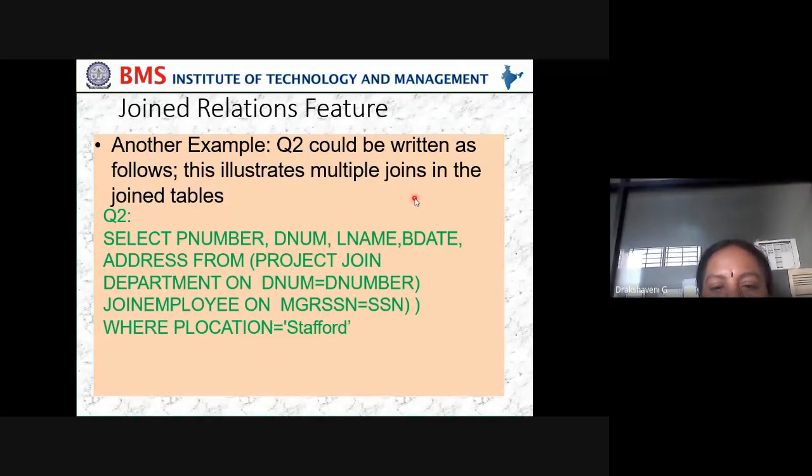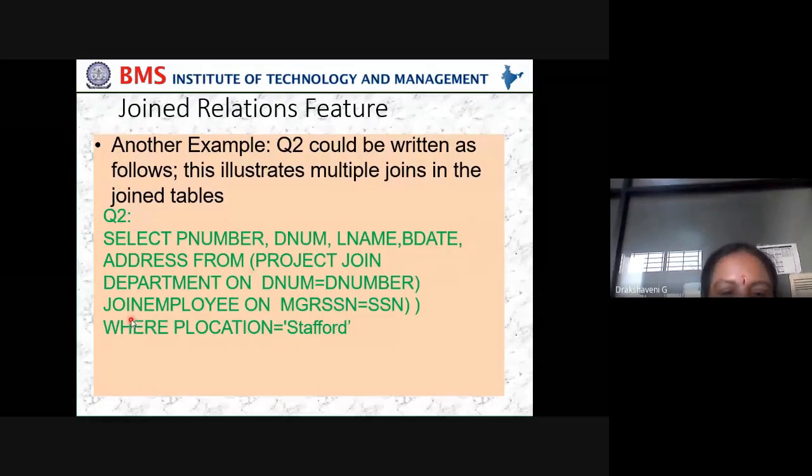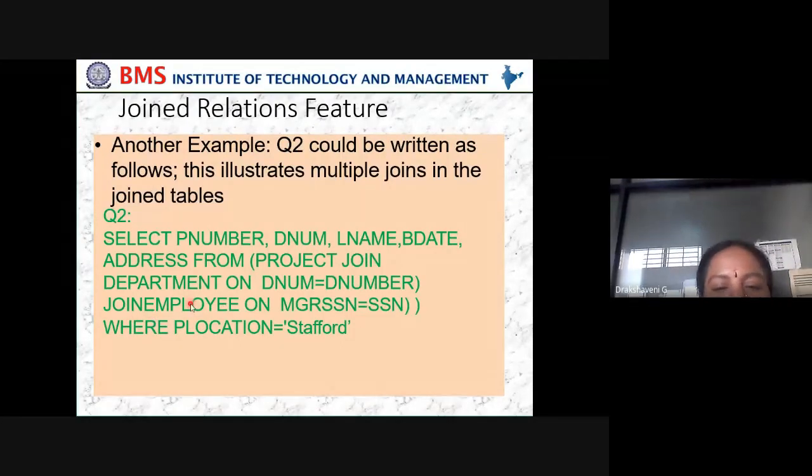What was the multiple join we have used? We have joined project and department. On which column are we joining? We are joining on D number equals D number. In the same way, one more join we are making, that is employee.